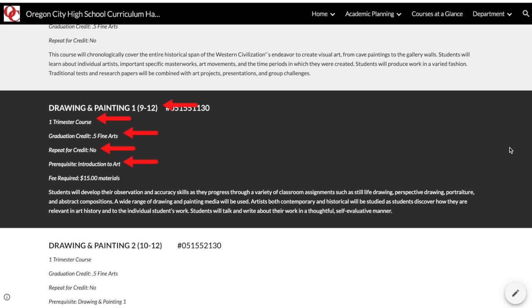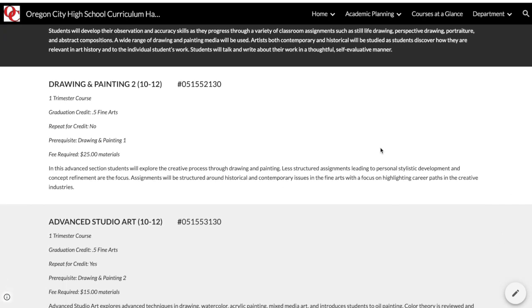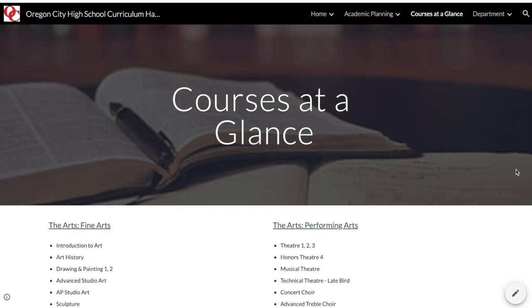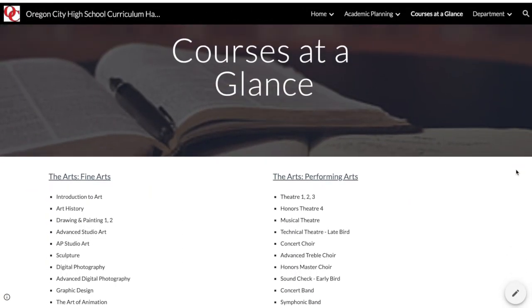And you will also notice something very important that we haven't seen yet, a prerequisite. A prerequisite is a class that you have to take before you take the next course in the sequence. So with Drawing and Painting 1, you have to go and take Introduction to Art before you can take Drawing and Painting 1. Similarly, if you look at Drawing and Painting 2, you'll need to take Drawing and Painting 1 before you can take Drawing and Painting 2. You'll see that this course is restricted to 10th through 12th graders, which means that 9th graders are not able to take this course.